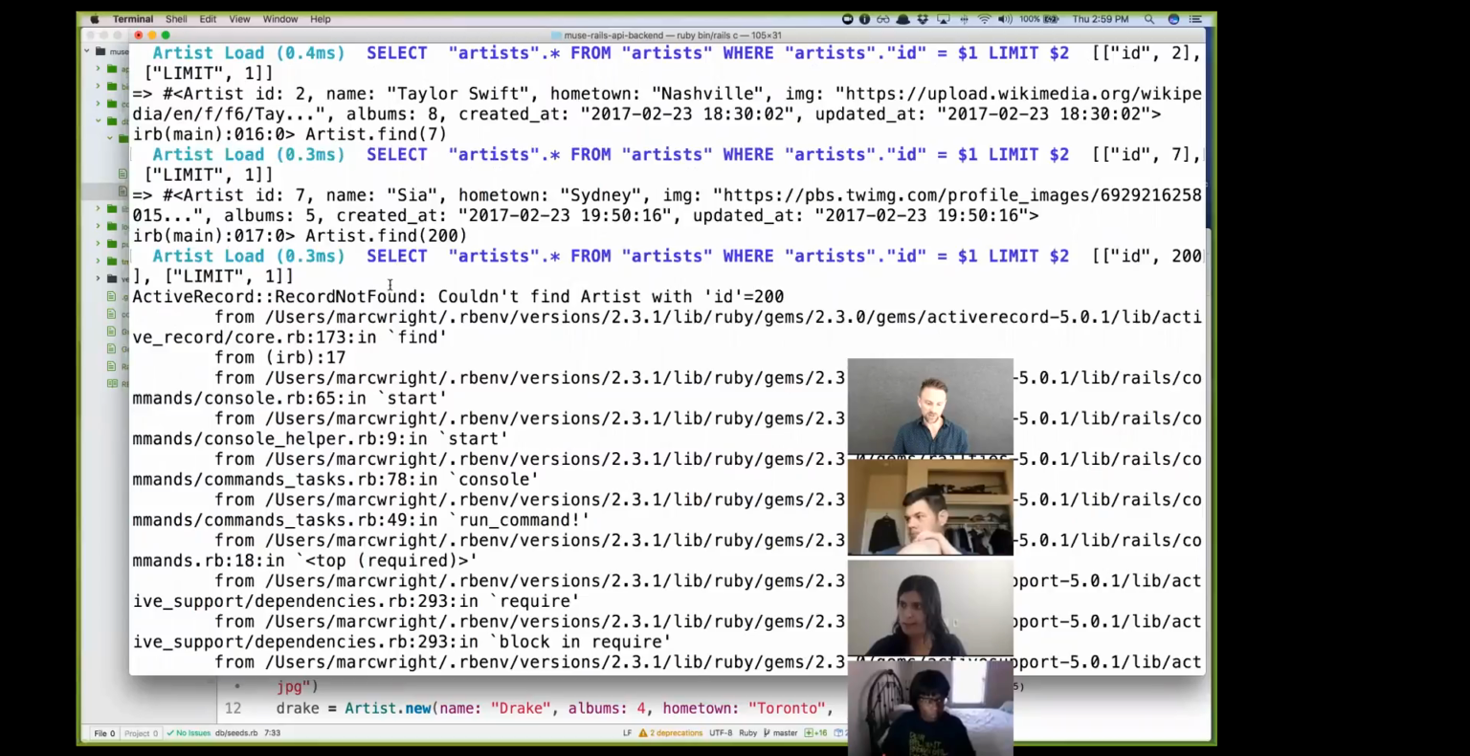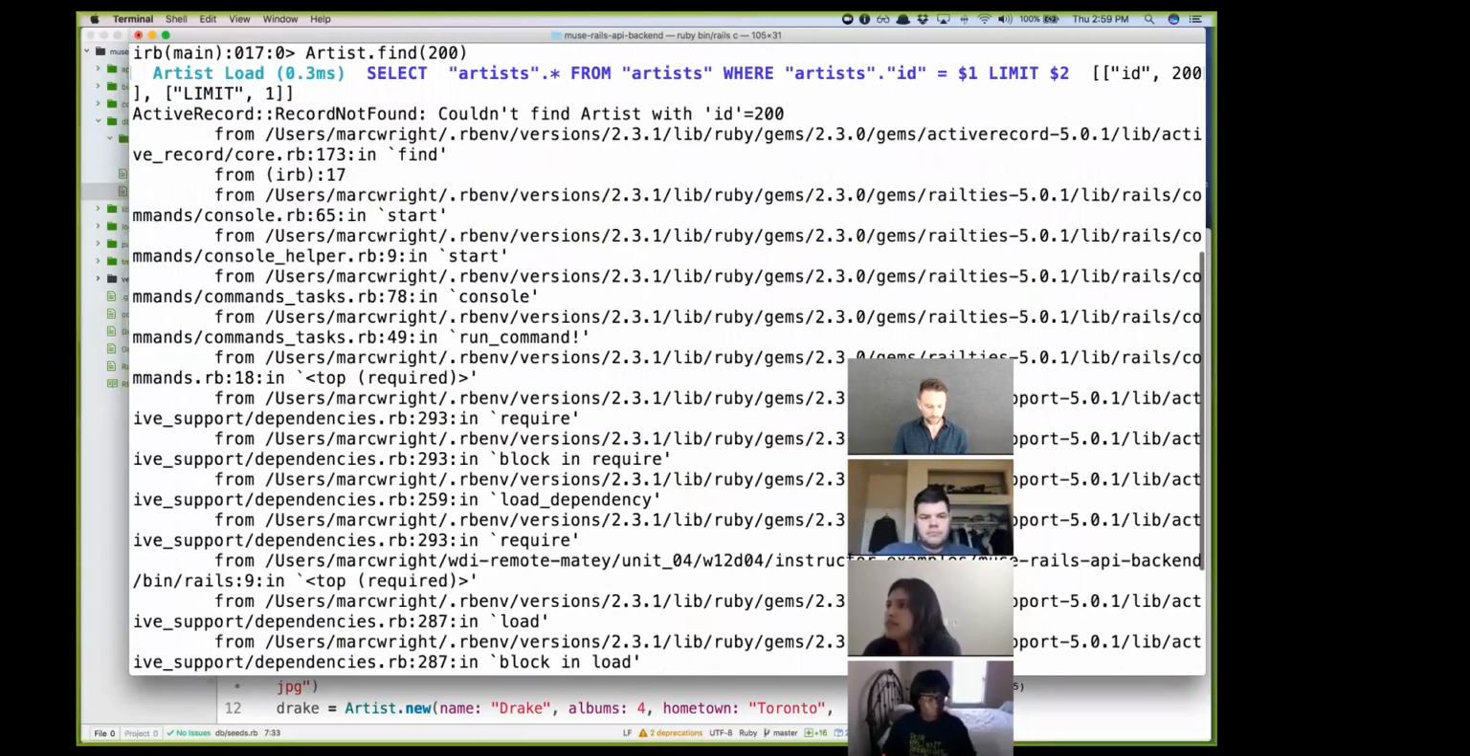So this is the error message that I get. Pretty straightforward, ActiveRecord::RecordNotFound, couldn't find Artist with ID 200. And then some other garbage, kind of the stack there.